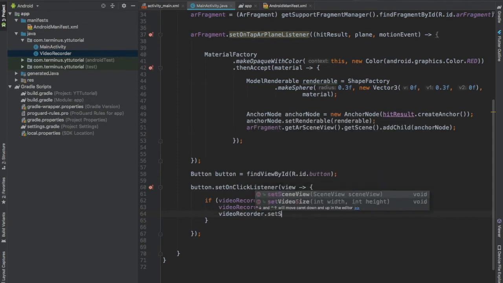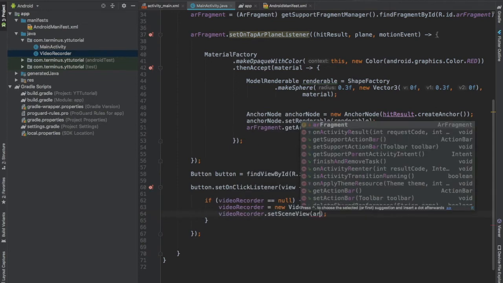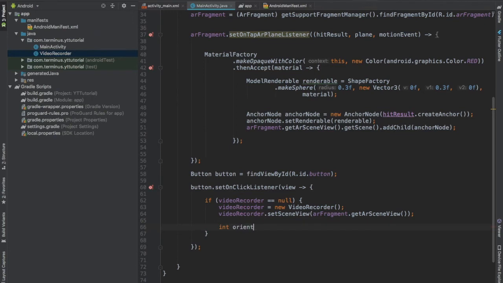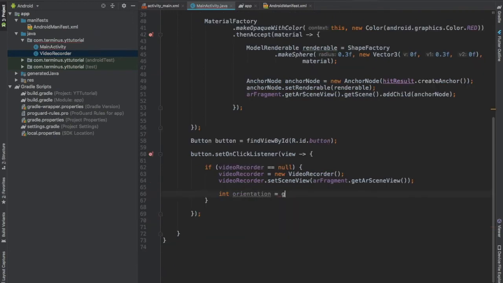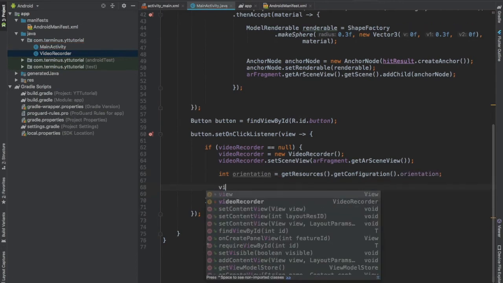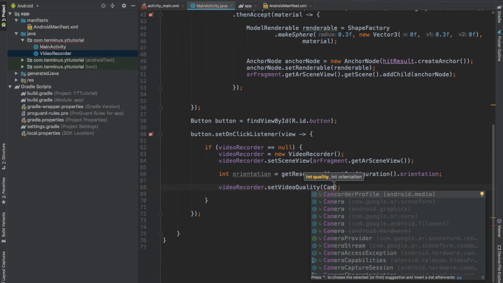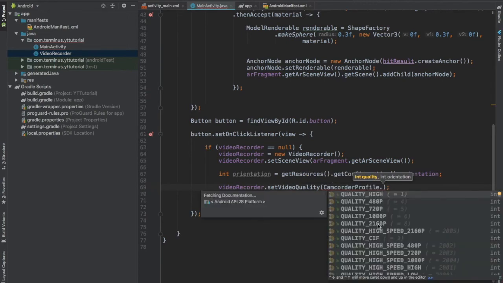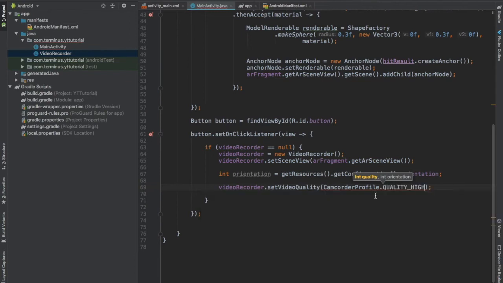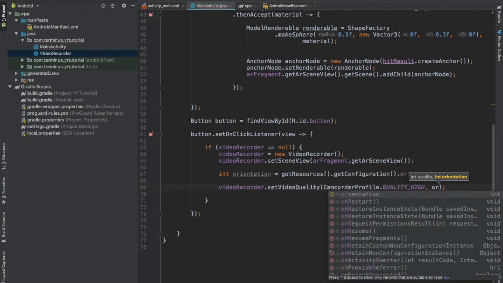video recorder to the scene view of our AR fragment, and then we will get the orientation of the device by calling getResources, getConfiguration, orientation, and then we will set the quality of the video recorder, CamcorderProfile dot. You can choose from these many options. For this example, we will just set it to high and pass the orientation as the second parameter.